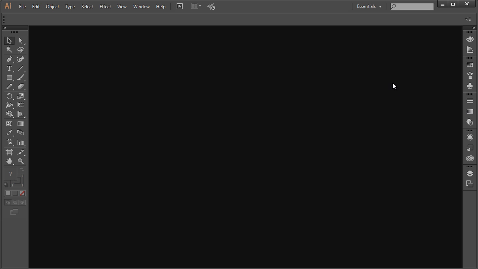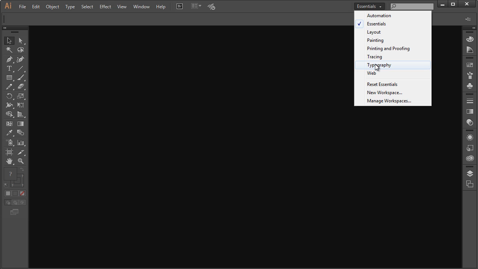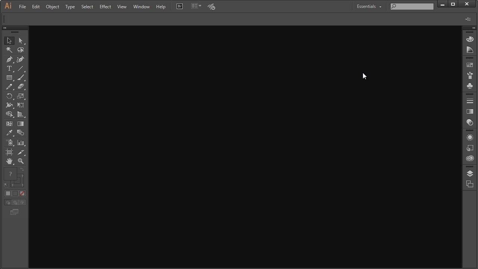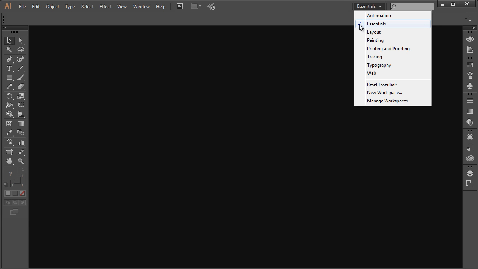Most of those panels are grouped into a workspace, which we can find here on the top right. A workspace is nothing else but a group of panels that are useful in regards to what you are working on. For example, the typography workspace can be useful if you work with a lot of text, or the painting workspace, printing and proofing workspace, and the web workspace, and so forth. It is totally up to you to choose what workspace is useful for your project. Right now we have the workspace essentials activated, and you can tell by the name that is shown here and the tick in the dropdown.